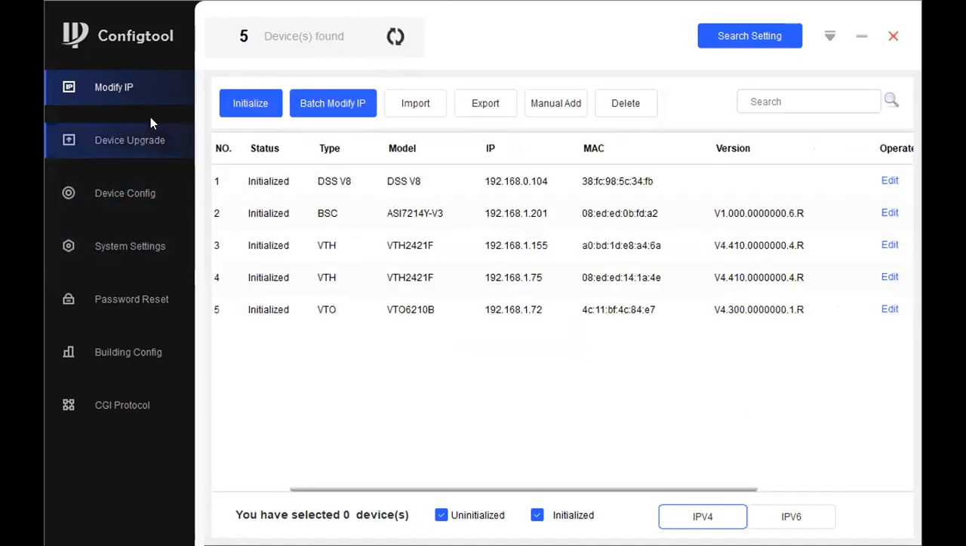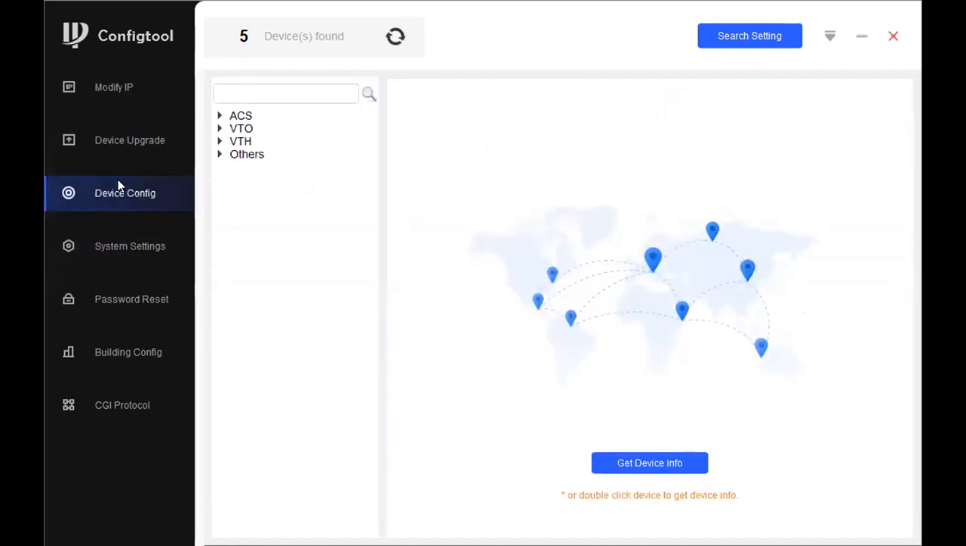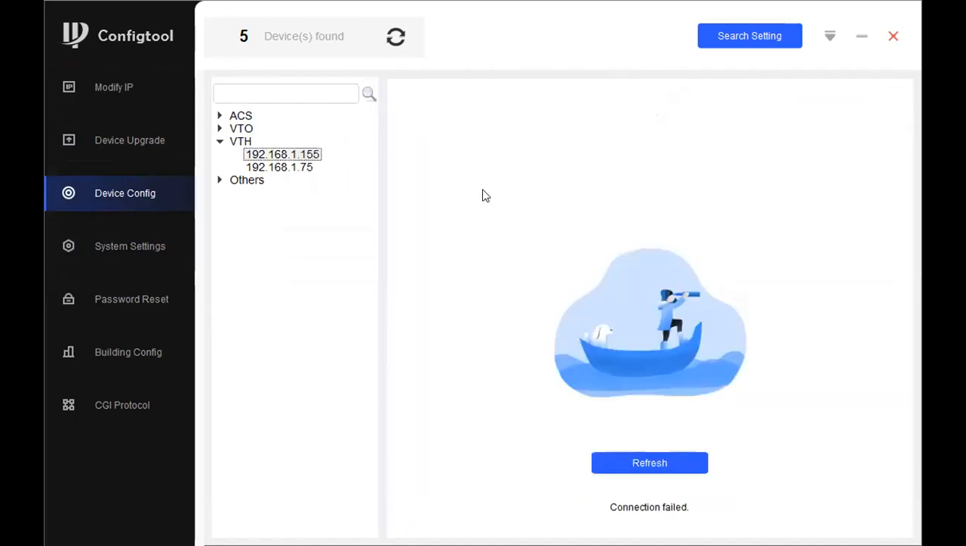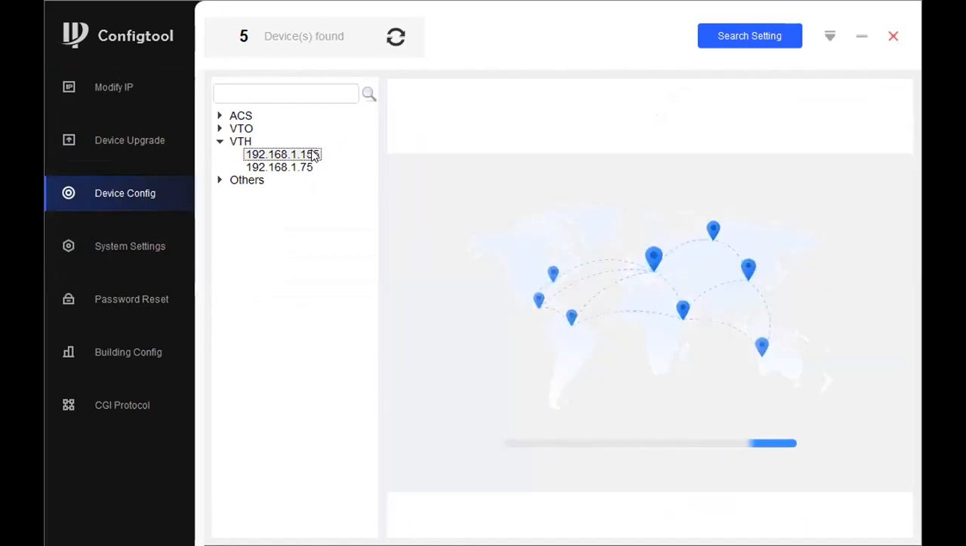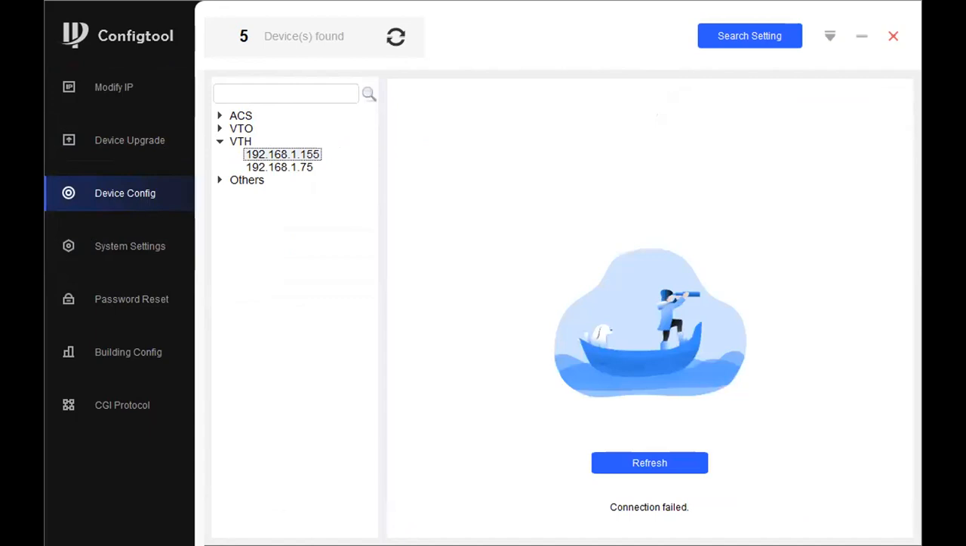I'll do the configuration of the VTH first. I'll go to Config Tool on the left side and select Configuration. Let me show you something: if I try to fetch this information here, it will prompt me to input the password. Give me a bit, I'm changing my local NIC IP address. I'm just setting my IP address to be in the same network segment as the device.